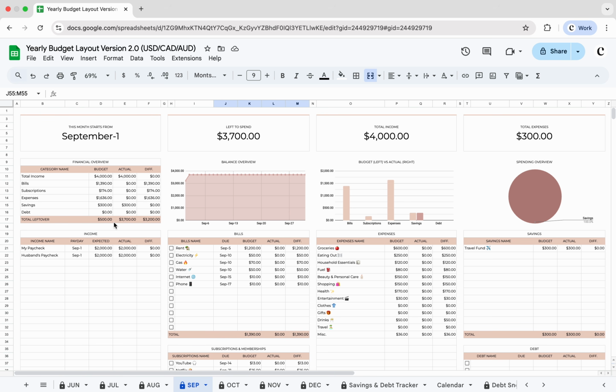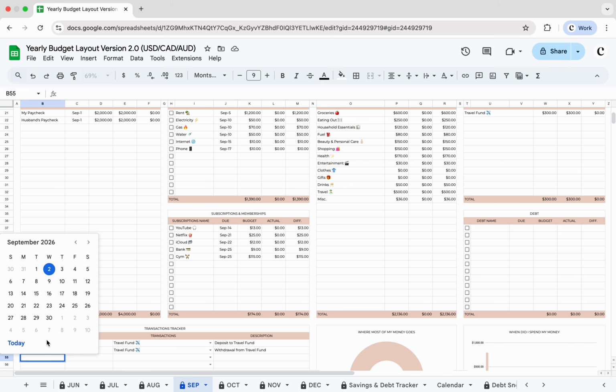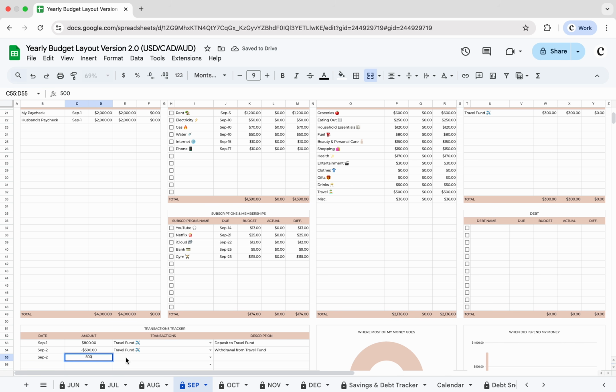Next, you budget $500 for travel for plane tickets. And last step, under the transaction tracker, you record the actual expense of $500 for the plane tickets. To recap, you added $800, withdrew $500 as a negative transaction, and then spent the $500 on plane tickets.